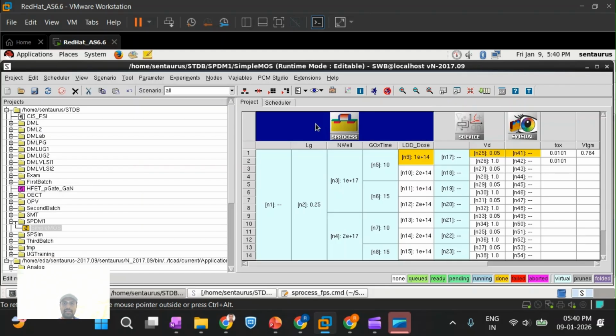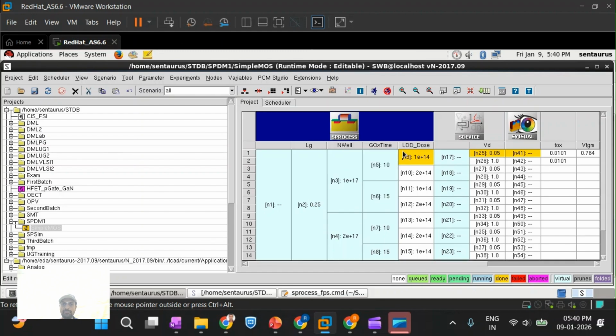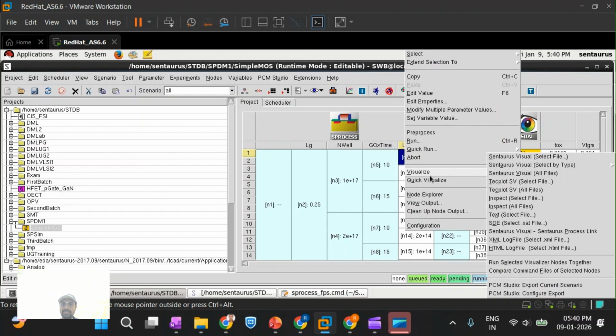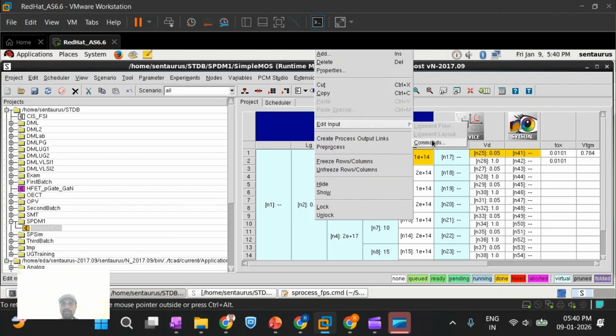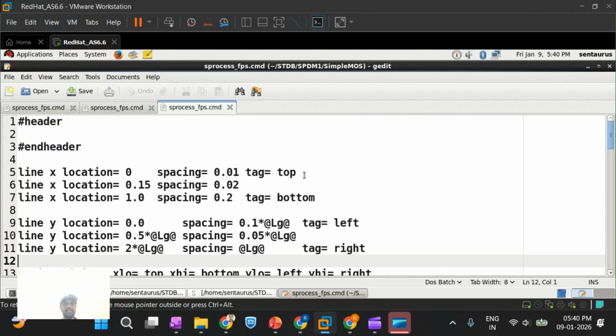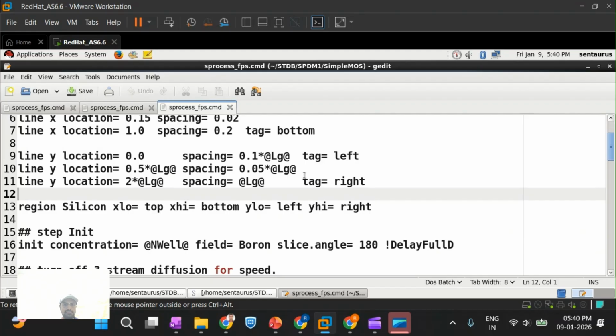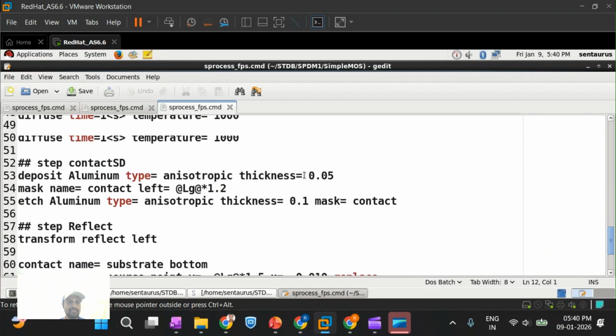Now let us see the input. Let us open the input. For the input, we have to go to the tool, right click on the tool, add input commands. For the output, right click, visualize. We have done this last class, right? So for the input, right click on the tool, add input commands. This is the command which ran to get that output. Don't worry about this. We will be learning almost all these commands in this course.